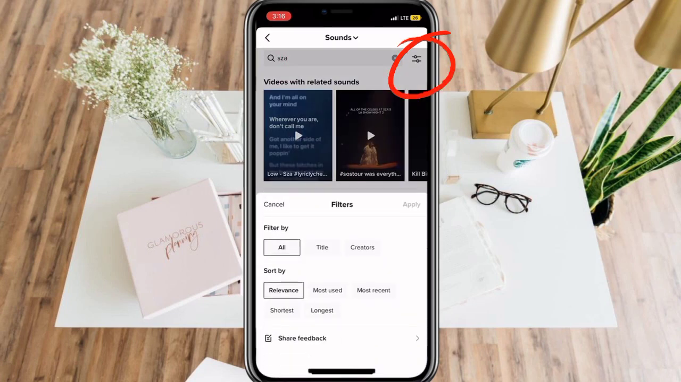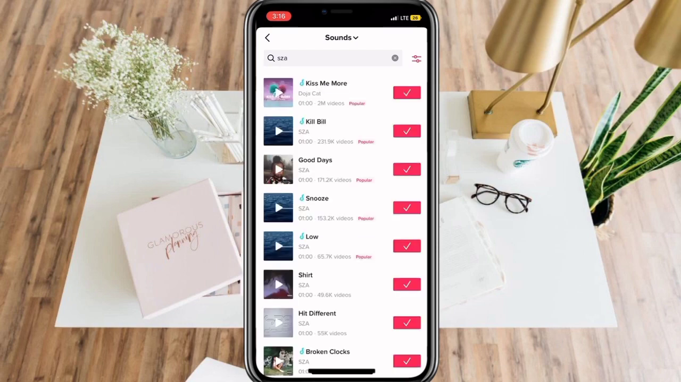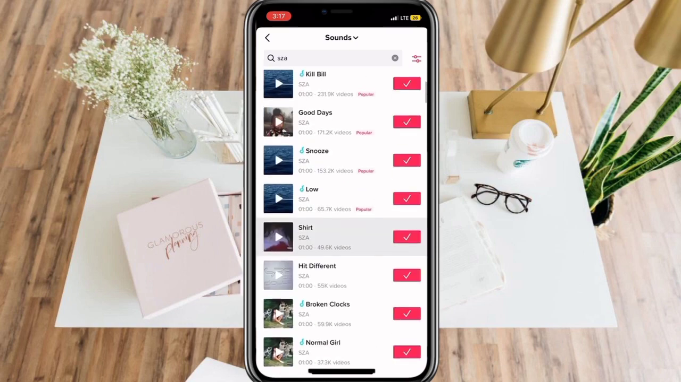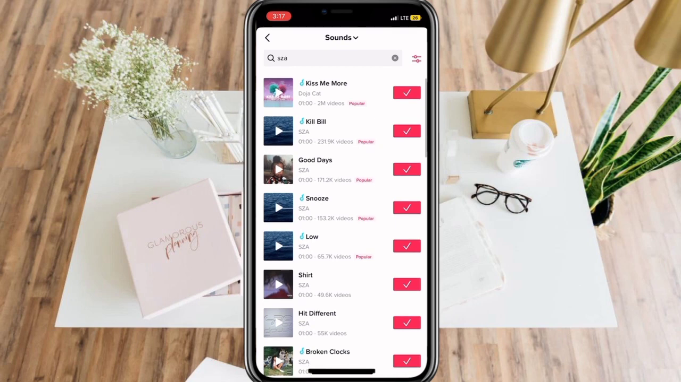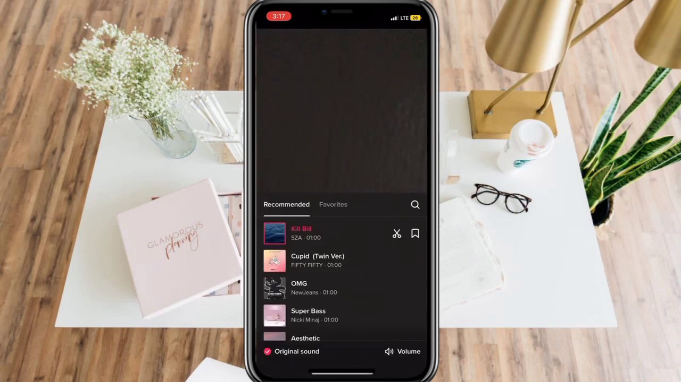Click the filter button in the upper right corner of your screen and select sort by longest. After applying this filter, you can just scroll down and look for the song that has the longest music that you would want to use.